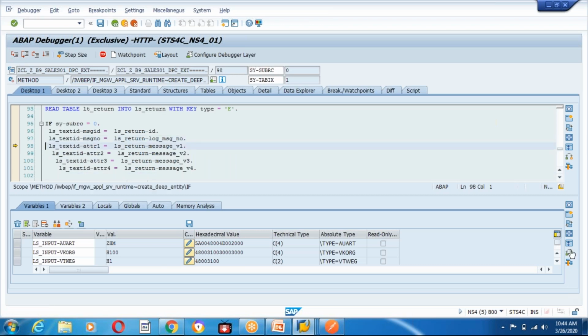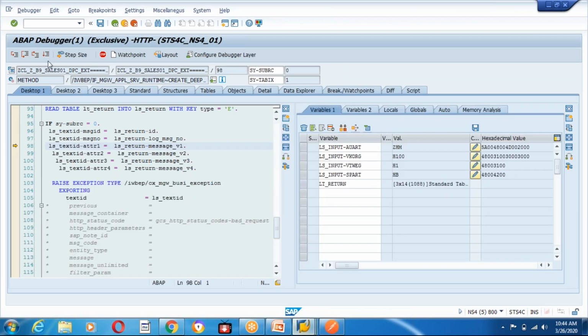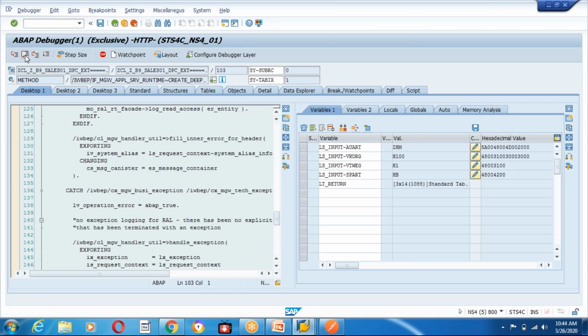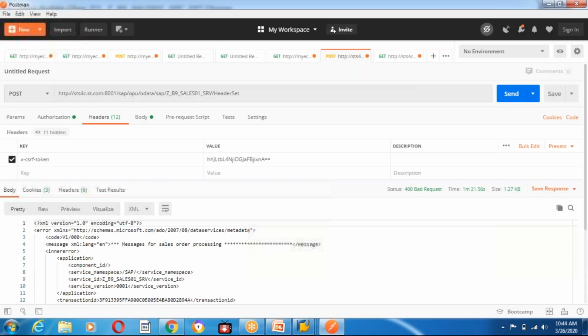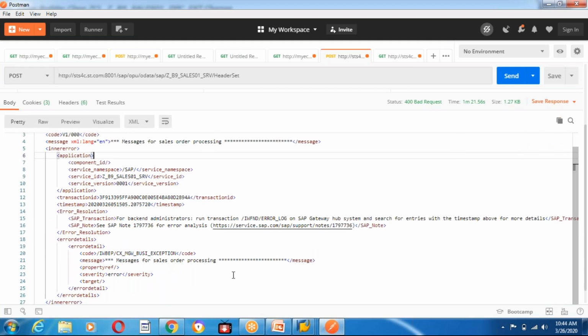So we are passing these details to the exceptions. See, text ID, we are passing this, and it is going to raise an error message. So F5, F5, F5, F5, and it is raised in exceptions. Yes, it is raised, F5, and you can see messages for sales order processing. There is an error in the message. It is reading only one record, guys. What is that? Messages for sales order processing, and this is the error which is given back.